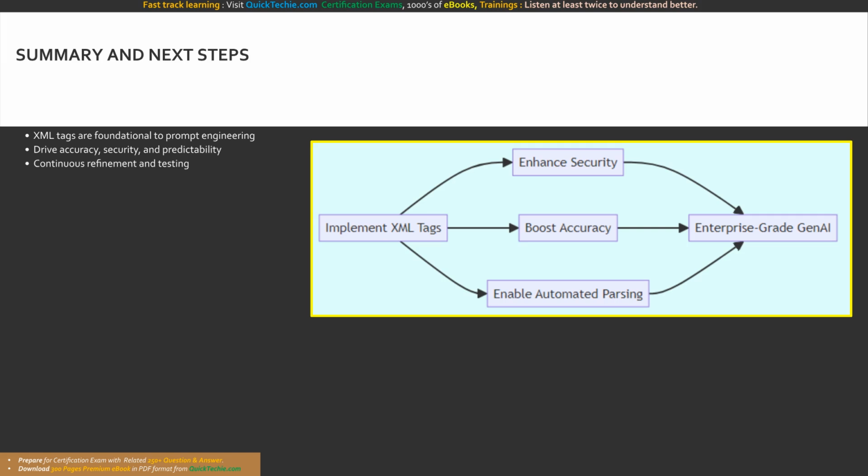To summarize our journey, implementing XML tags directly enhances security, dramatically boosts output accuracy, and enables automated parsing. Together, these pillars form the bedrock of true enterprise-grade generative AI.